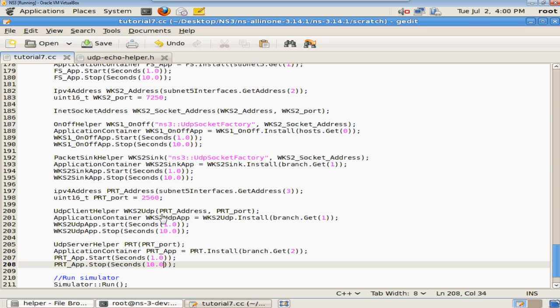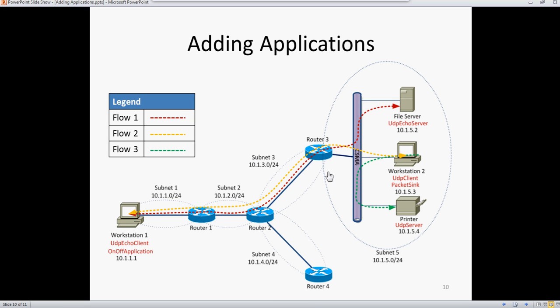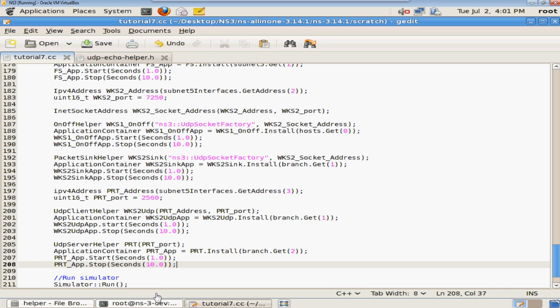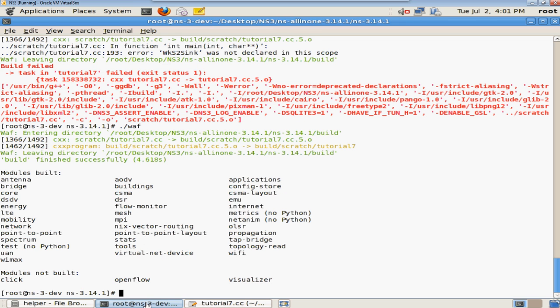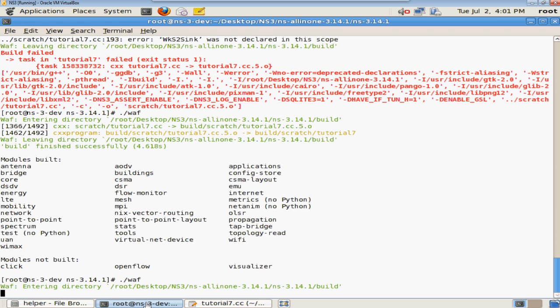So the client is actually going to send packets to the IP address of the server, which is the printer node, and is going to send it at a particular port. In this case, it's 2560, and the server is going to listen on that port for packets coming from the source, which is the client application. So we have created our three flows, and we have set up our applications on the different nodes that we intended to. So I just want to be able, at this point in time, let me just save this file and let me go ahead and compile it.